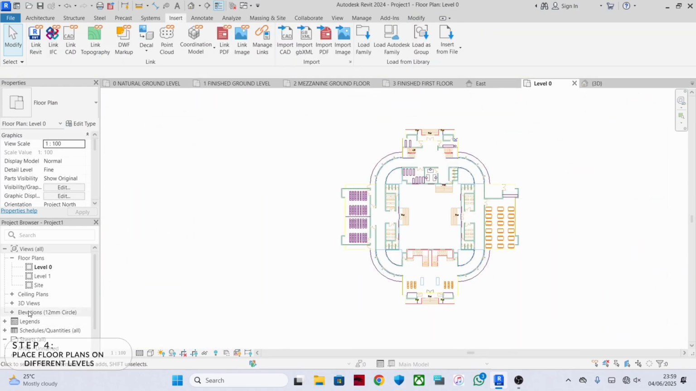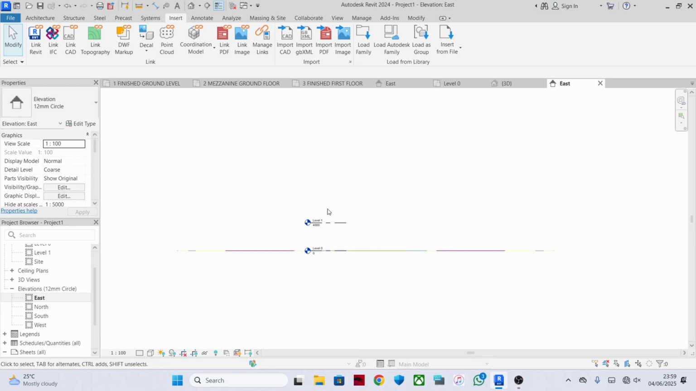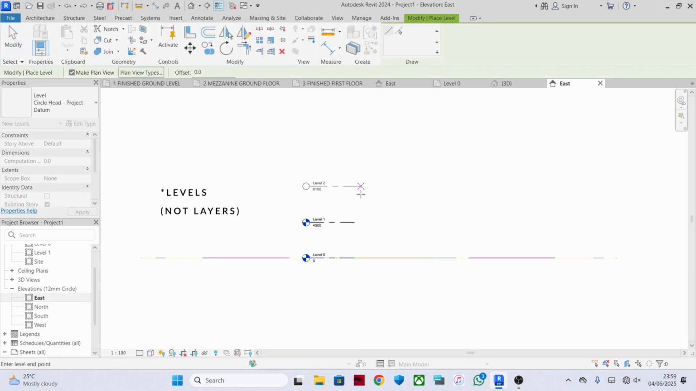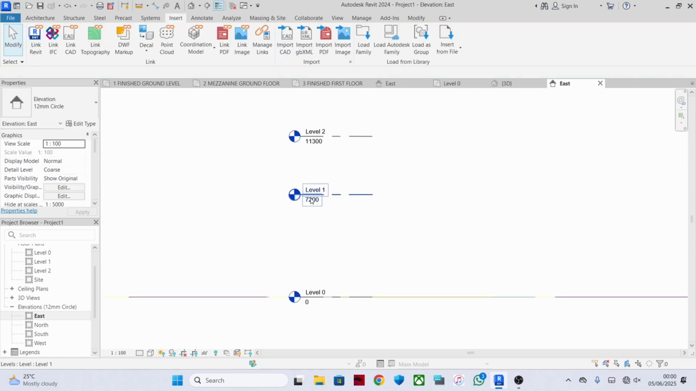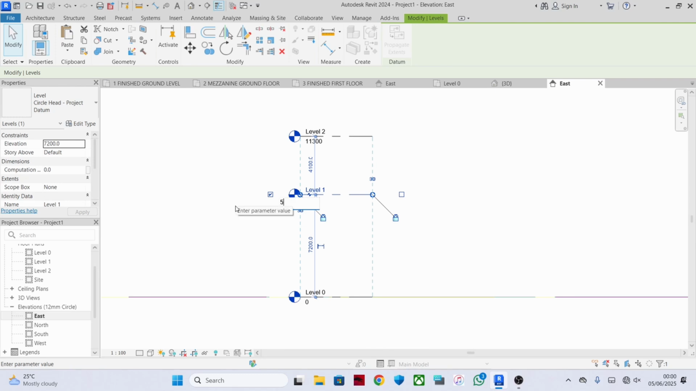Before importing the other floor plans, I'll go to elevation here on my project browser. Since I'm working with 3 floor plans, I'm going to need 3 levels. So I'll create a new level. I'll increase the distance of these levels to 50,000 millimeters. That's 50 meters.